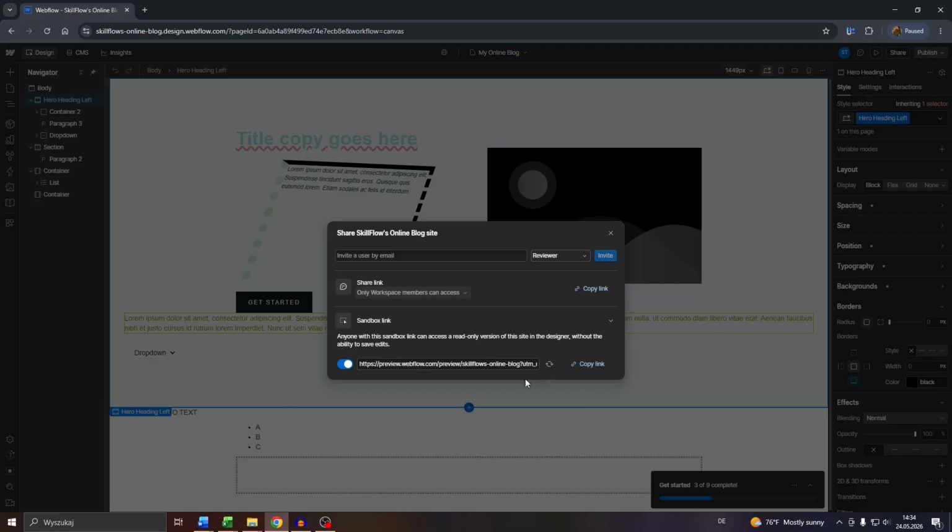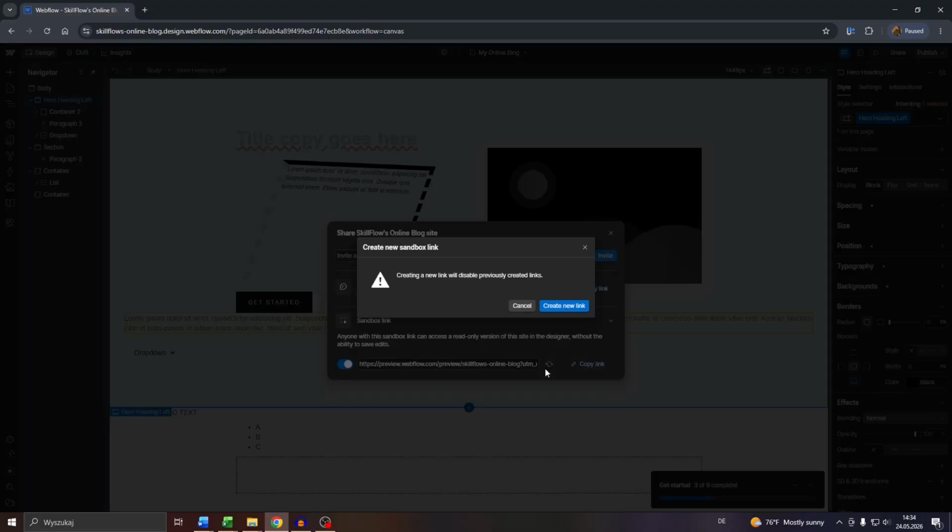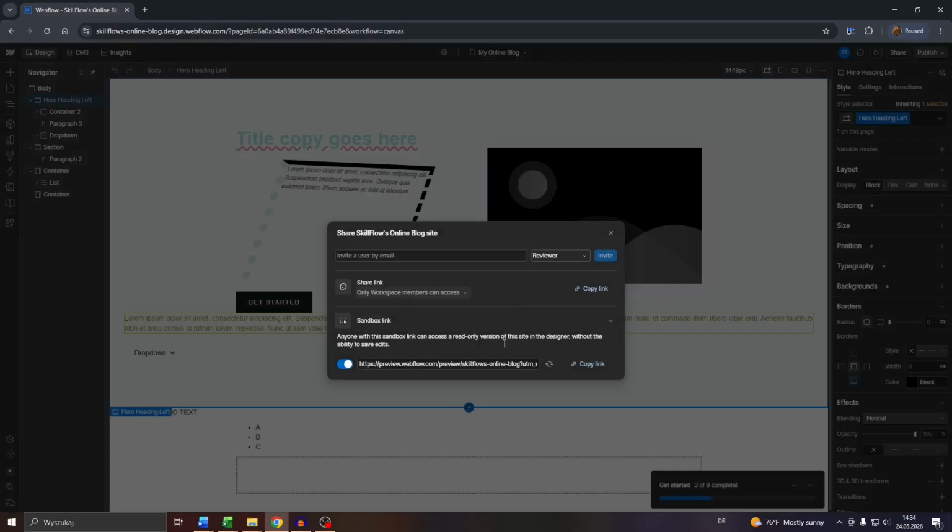And that's how it works, guys. So you can, for example, create a new read-only link here. And this will, of course, deactivate the previous one. So guys, that's how it works.